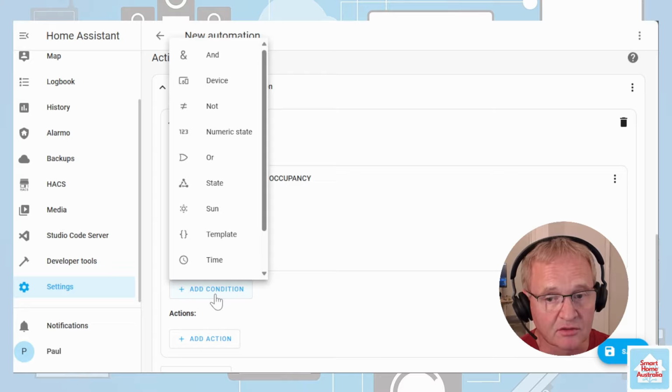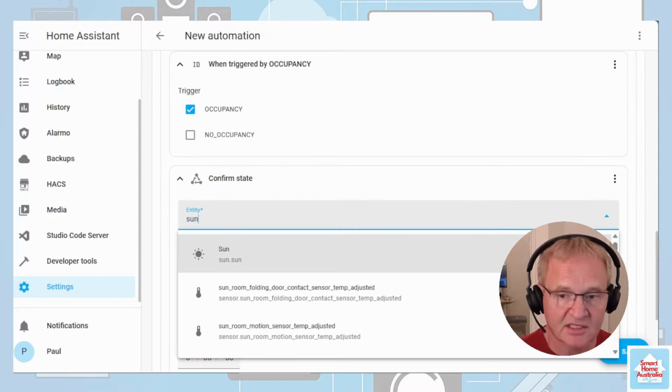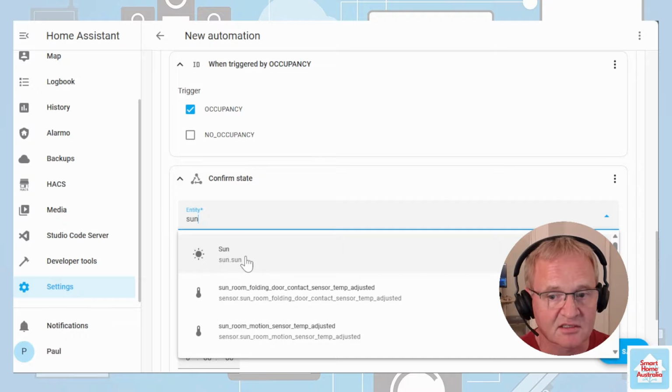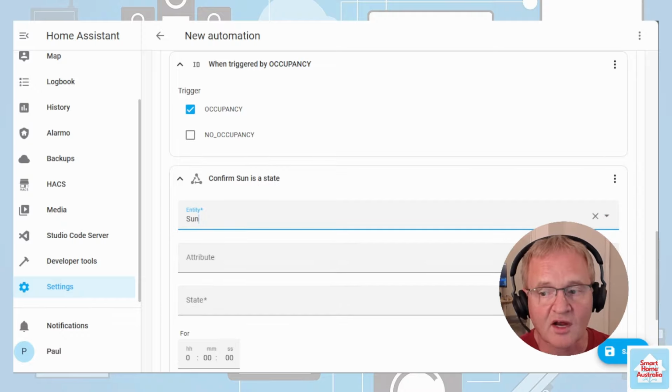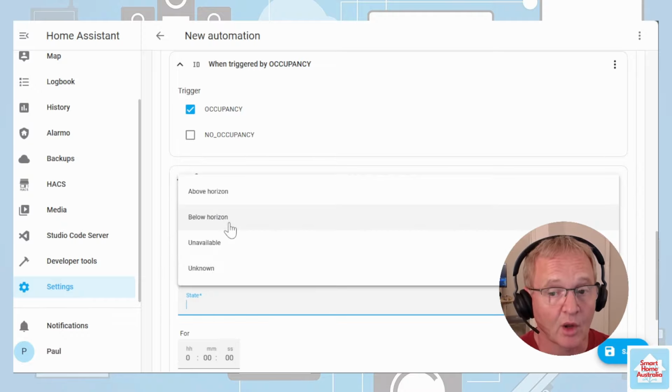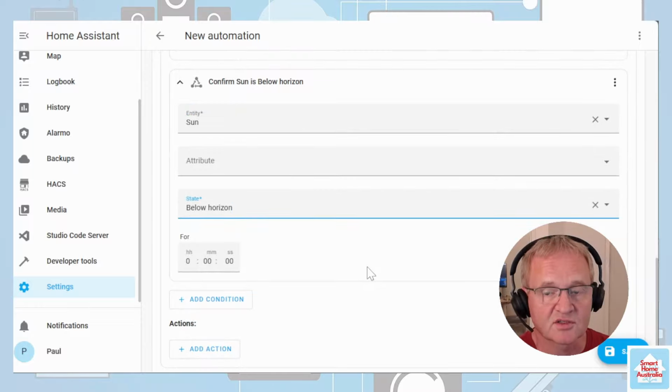Next we'll add a condition. Now we're going to add a second condition. This condition is going to be that the sun is below the horizon. As such, we're going to select State. Type in sun, select sun.sun. Click the chevron on the right-hand side of State. Pick Below horizon. In other words, when this is triggered, it will also check to see if the sun is below the horizon before the actions are applied.